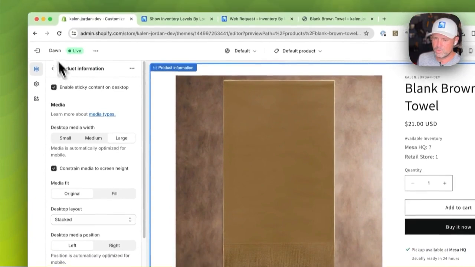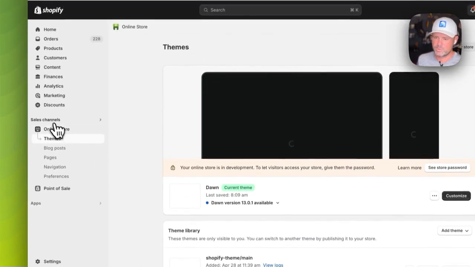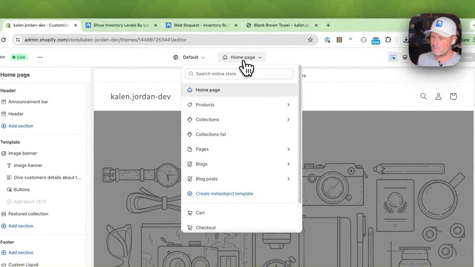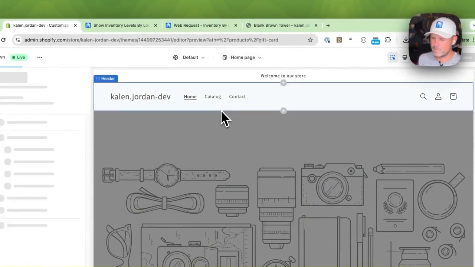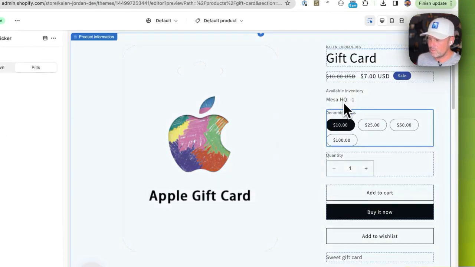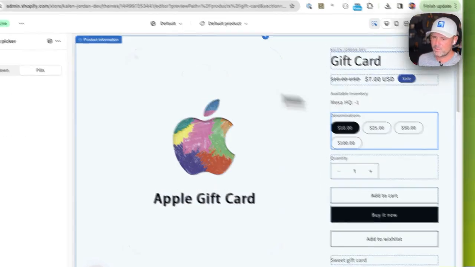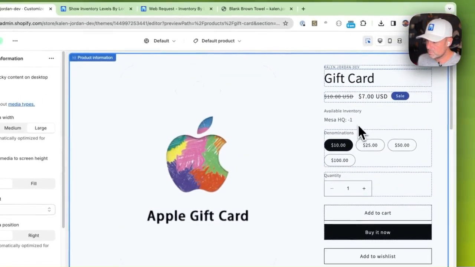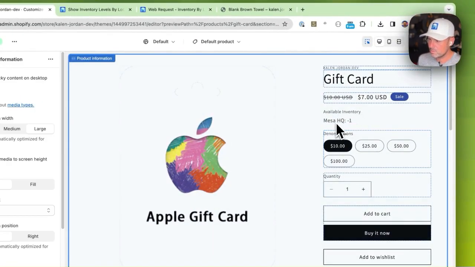And here's, let me just show you how to get into here. You go to online store themes, customize your theme, and then go into your product template. And that's where you would add it in. Click on that. Where is this? Here we go. I don't know why it doesn't let you click on that very easily.